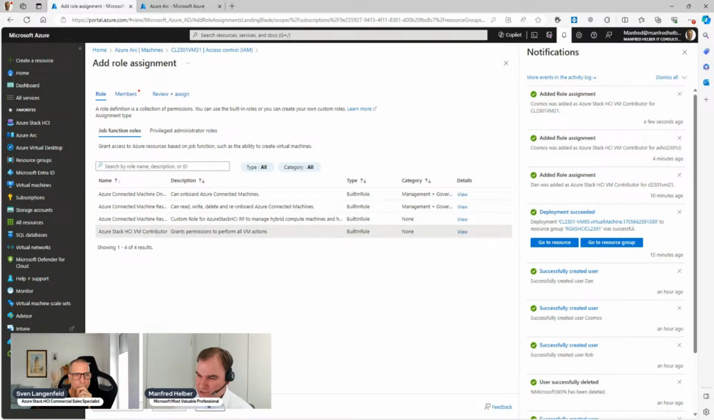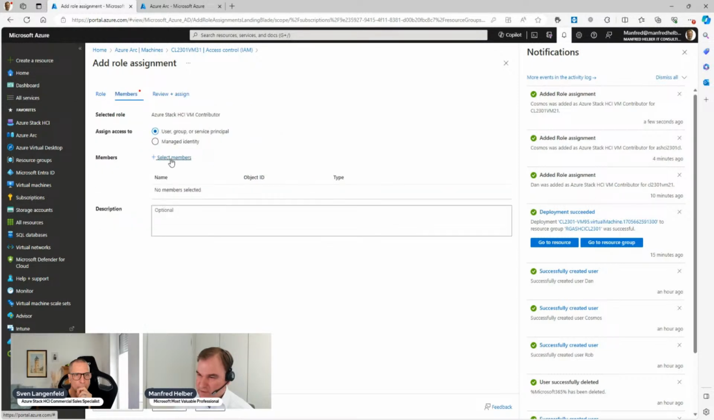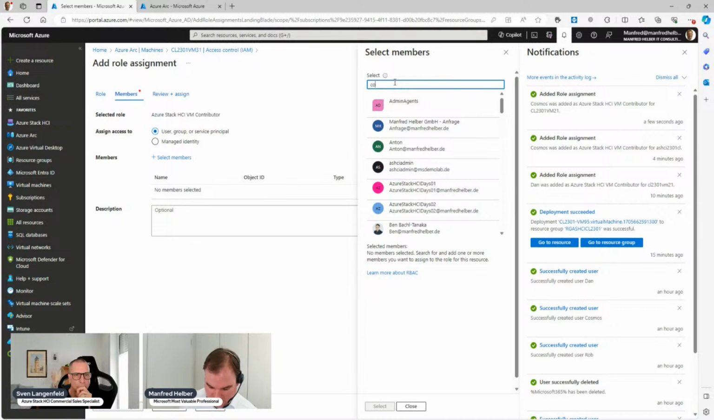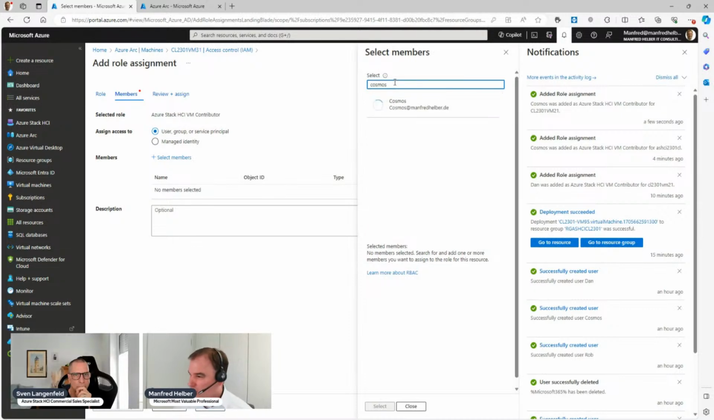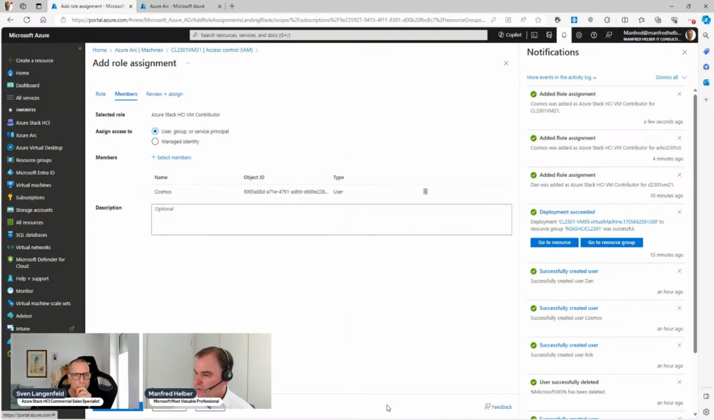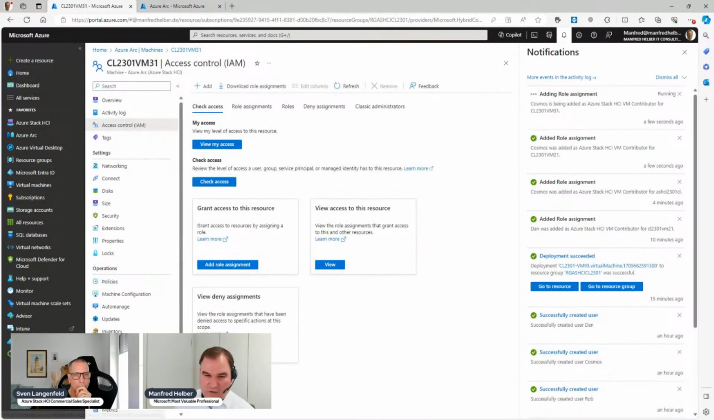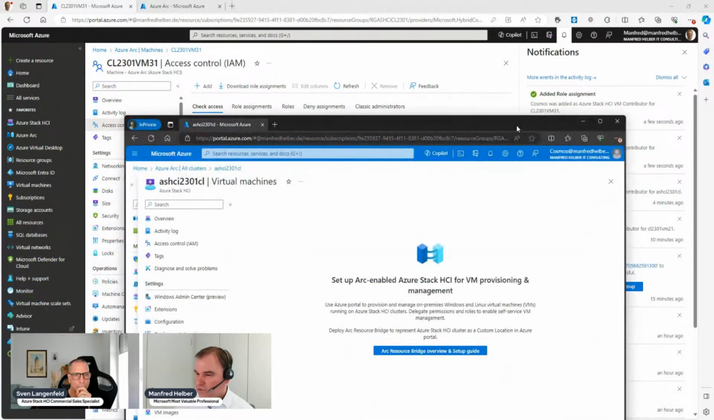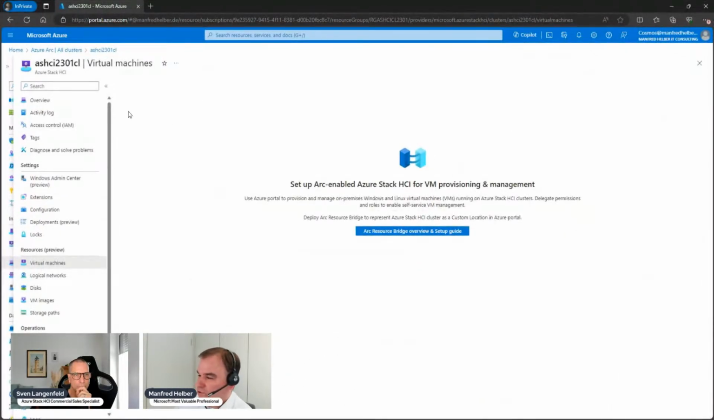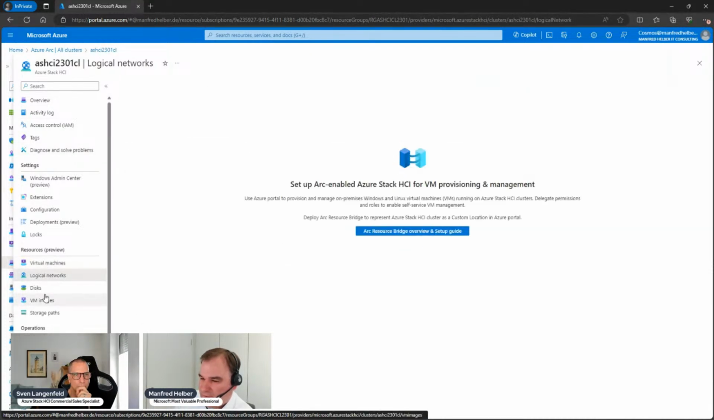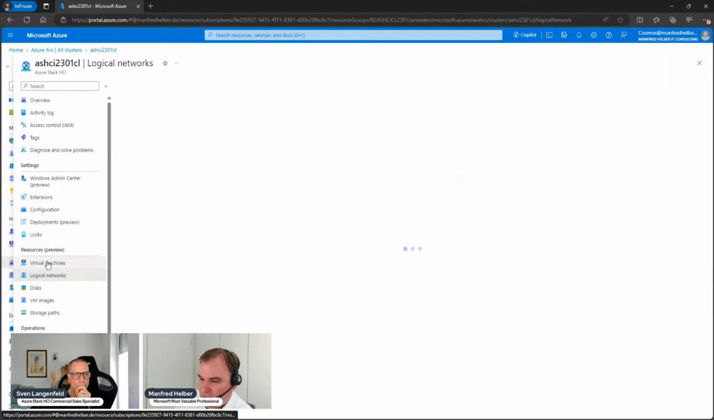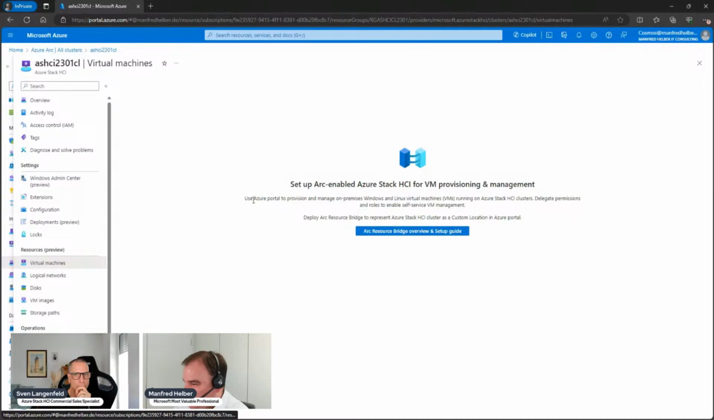So let's add the virtual machine contributor. Select the manage, and we use the Cosmos user. And after a few minutes, we should see exactly these two virtual machines here in the virtual machines list, because Cosmos now is here with the necessary access rights. Let me see.